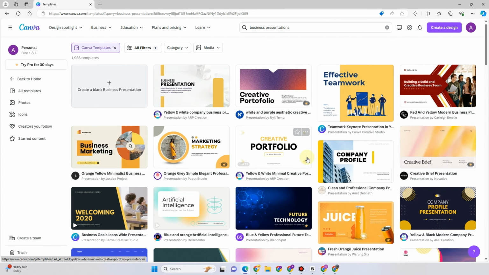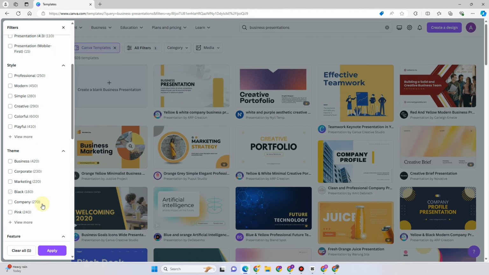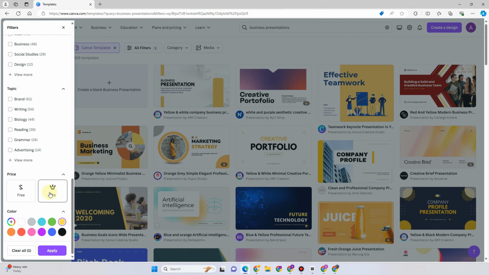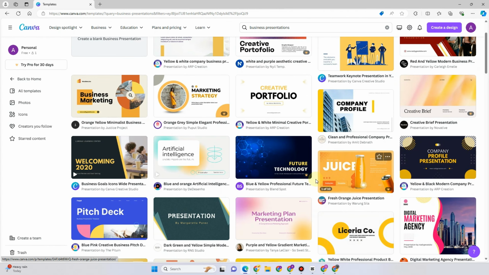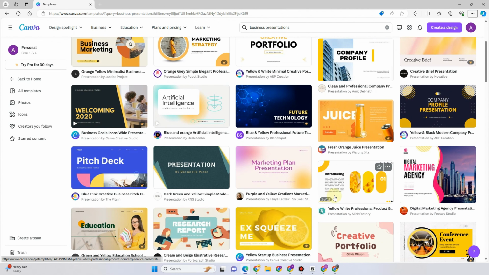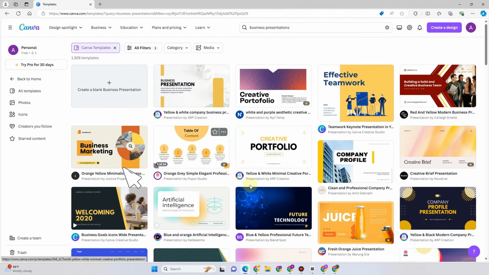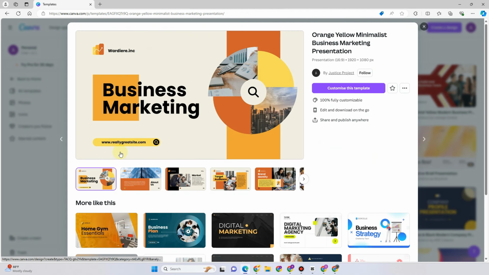Okay, and all I have to do is to select one. So make sure that you will not see this crown version right here, because for crown version, that means you need to upgrade your plan in order for you to use this. So I am now looking for something that is not pro, I mean, for basic version, so that if you're using the basic version of Canva, you can still follow this tutorial. So let me look for that specific presentation right here. Okay. Let's just say I want to use this marketing strategy. So here you can tap this customize this template.